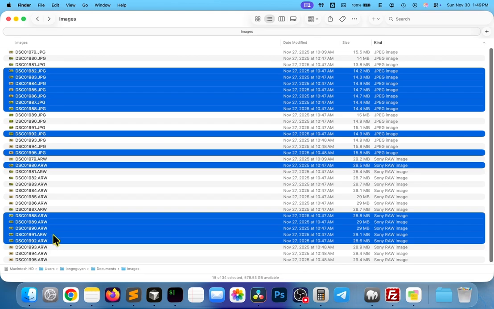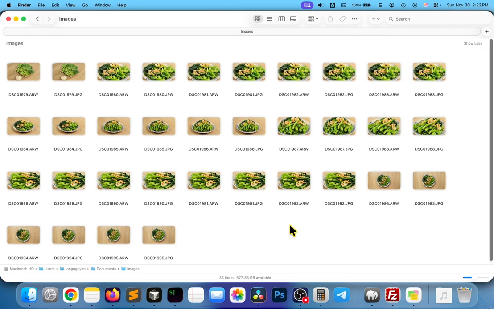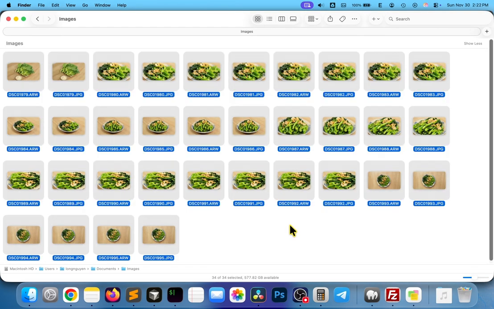Combining Shift and Command gives you a lot more flexibility when you need to select files in different and more complicated positions. And if you want to select all files in the folder, you can press Command-A to select all. Those are the quickest and easiest ways to select multiple files on your MacBook. I hope this video helps you work more comfortably on macOS.